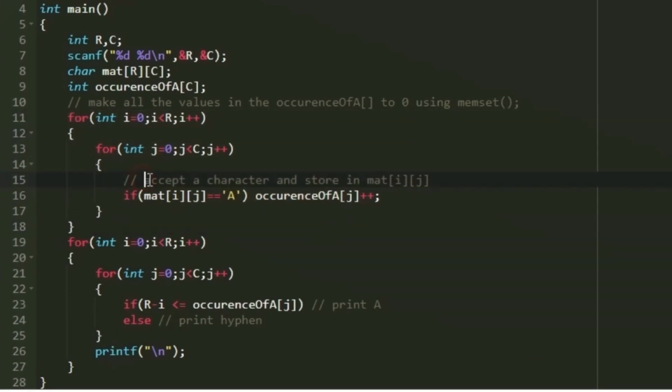To do that I am creating a nested loop, and in every iteration of the nested loop, using a scanf statement we will be accepting a character and storing it in the character matrix at the index ij. Soon after accepting the input, if the character is equal to A, then we update our occurrences of A array. So if matrix of ij equals A, then we increment the value at the index j in the occurrences of A array, so occurrences of A j plus plus.